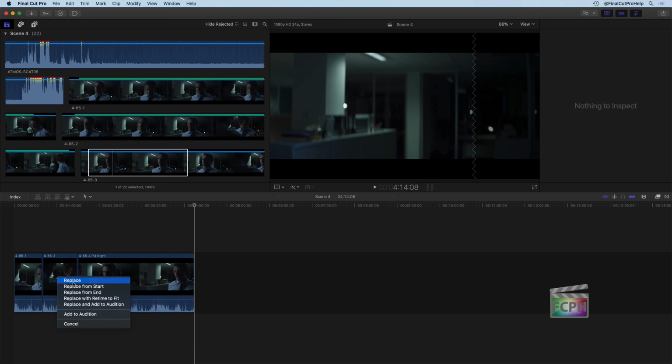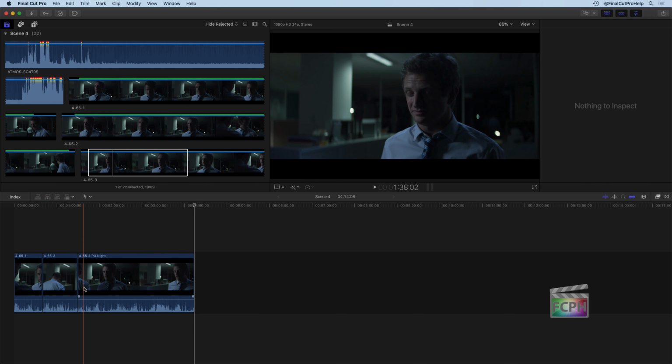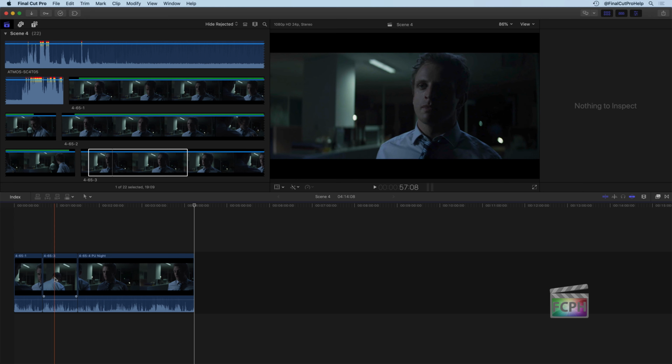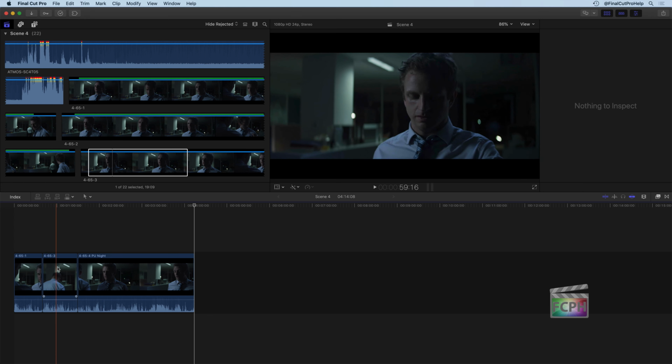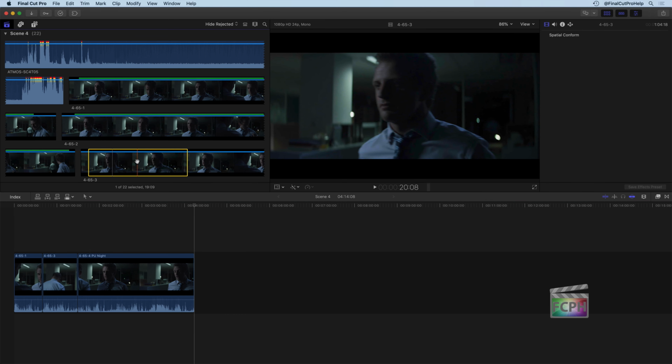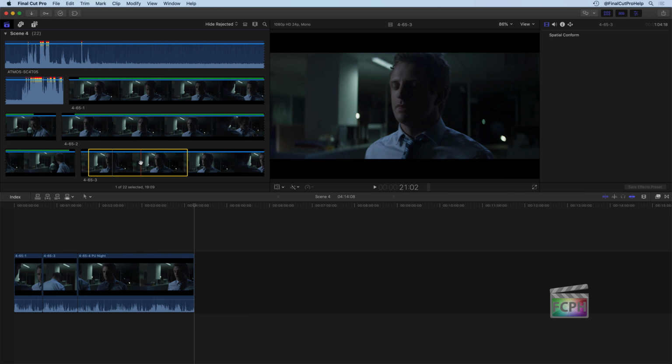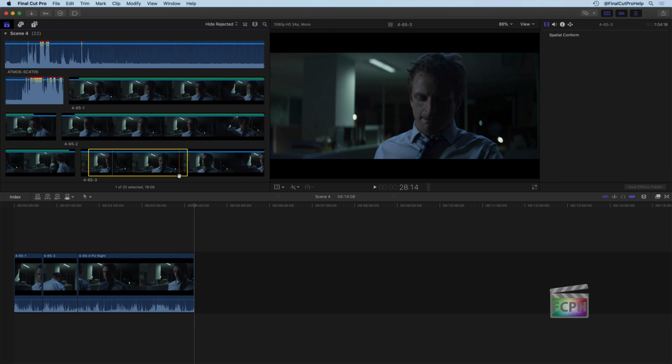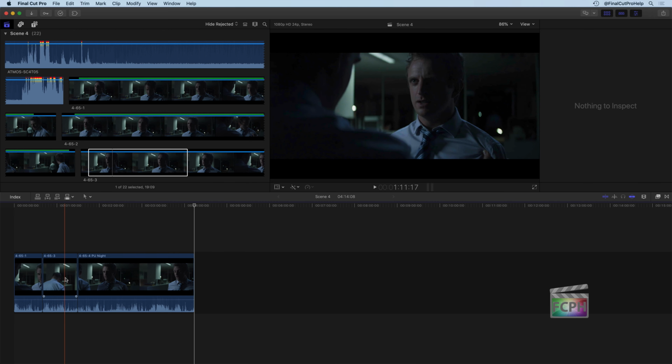The next two, we have replace from start and replace from end. What this does is replace the clip that's in here based on the start point or the end point of this video clip. When I say replace from start, notice the length of the project did not change at all. It took this clip and replaced it from the start point with the one that we have selected. You might be wondering how this was possible if we know that this selection was shorter than the clip that was there on the timeline.